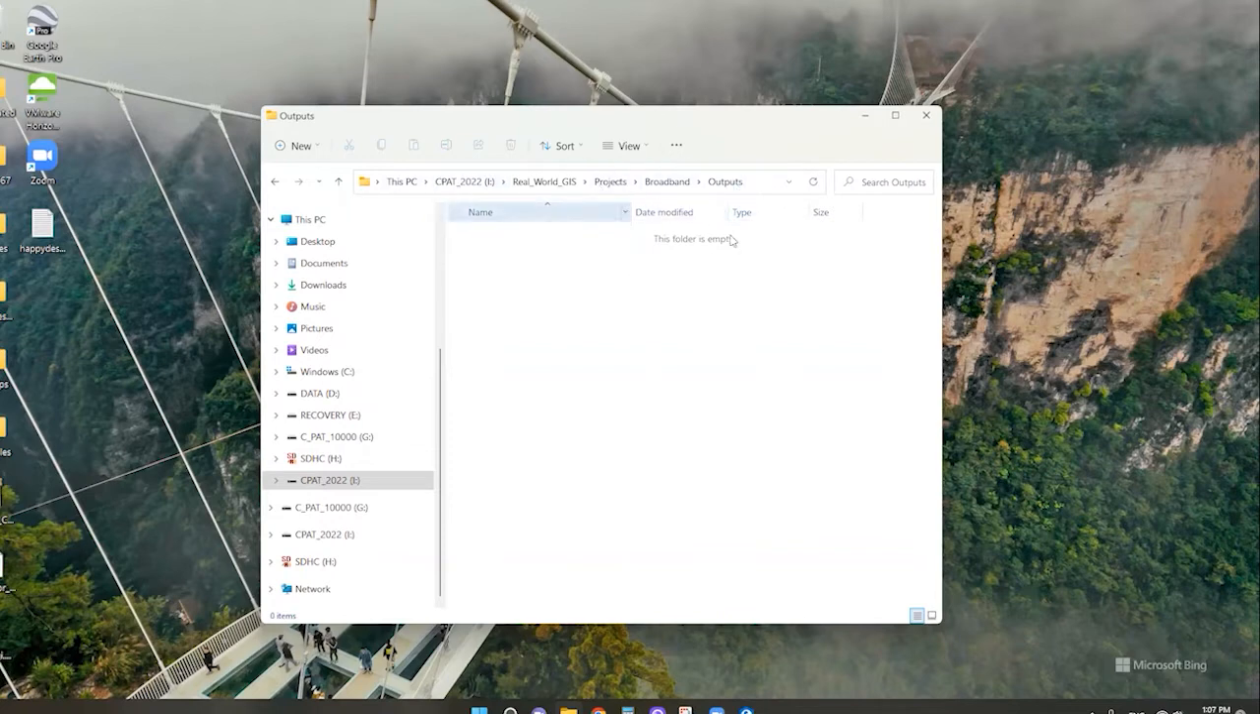So the reason that I bring this up is because this is perhaps one of the most important things that you can know in real world GIS. It is how to organize your projects and data so that you know where everything is. Let's take a look at this in ArcGIS Pro.